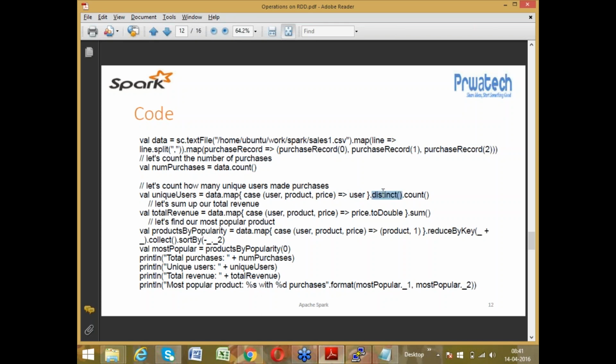So distinct, we just saw distinct, right? It removes the duplicates. You may think, okay, distinct, what is it doing? It's basic stuff. But you just imagine, it is doing a lot of things, right? Distinct, count also we did. Count is an action. Distinct is a transformation. We did that.